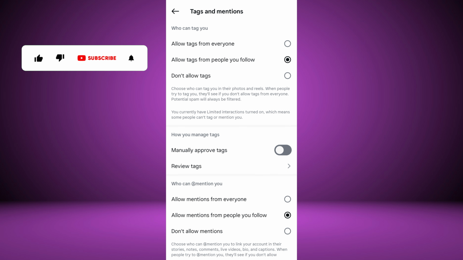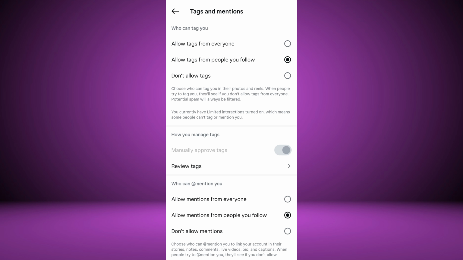To hide tagged posts automatically, enable the toggle switch next to Manually Approve Tags. Now, any photo or video someone tags you in will not appear on your profile unless you approve it. Once done, tagged posts will be hidden from your profile as per your settings.